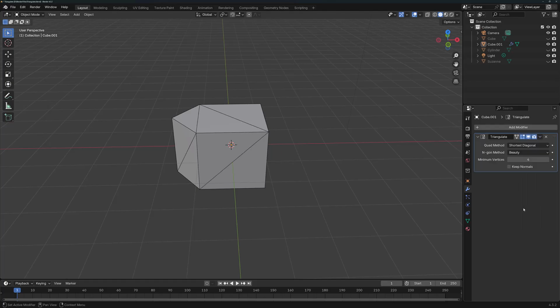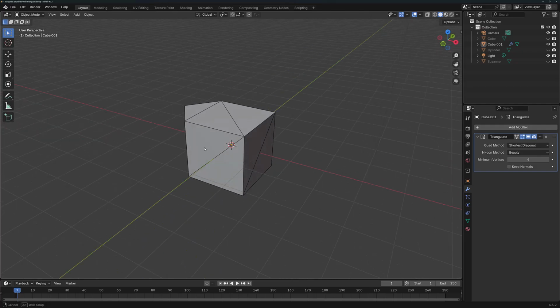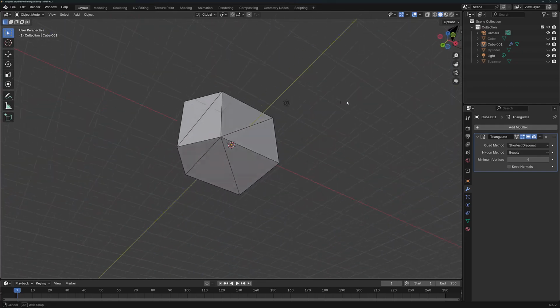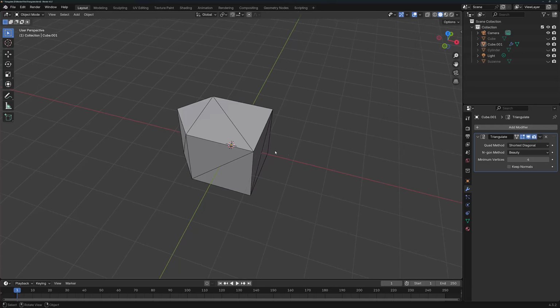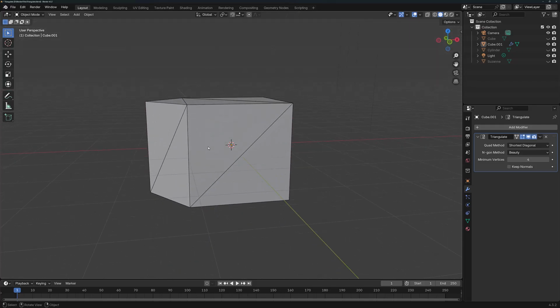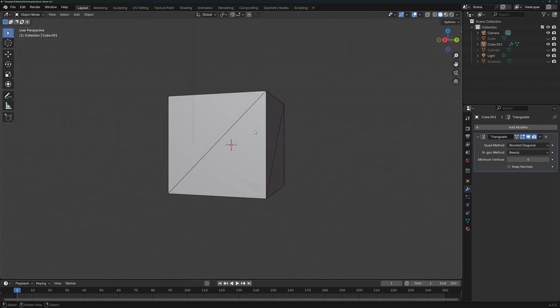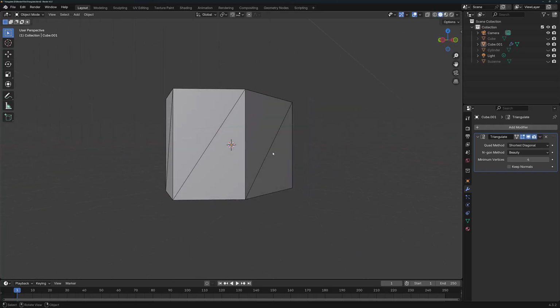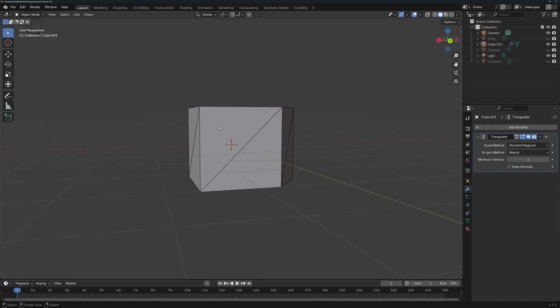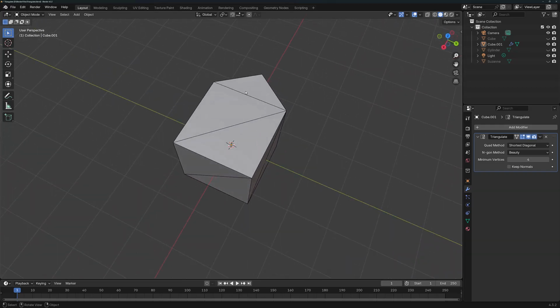Let's add triangulate, and this is going to create triangles everywhere where it feels able to, which in this case is the entire model. Now, starting with the quads, which go all the way around the model, we have a single line that cuts a 4-sided face into 2 separate triangles, and that's the case all the way around the model. It's a little bit more complex when it comes to a 5-sided face.